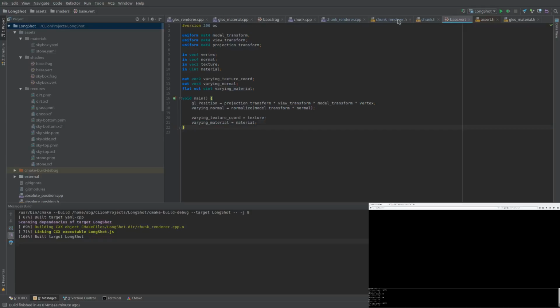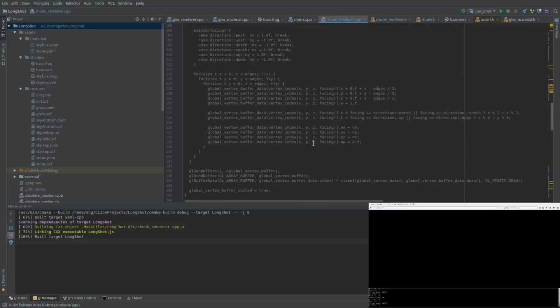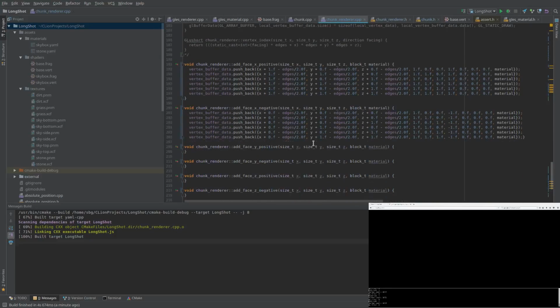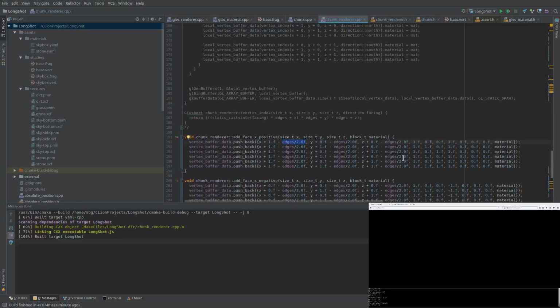So what else could be going wrong? This is unsigned. We add 1 to it, floating point, so that should get converted to floating points. Then we subtract edges divided by 2 floating points. Looks fine to me.